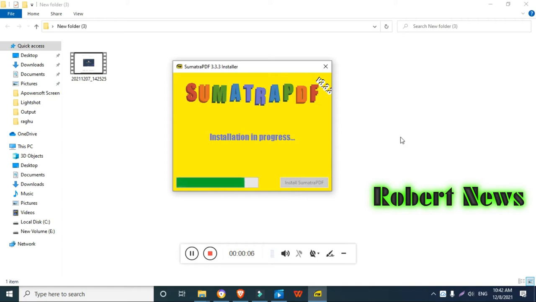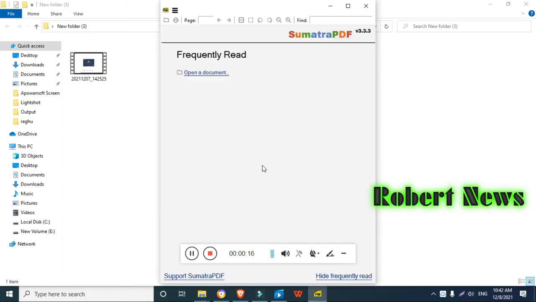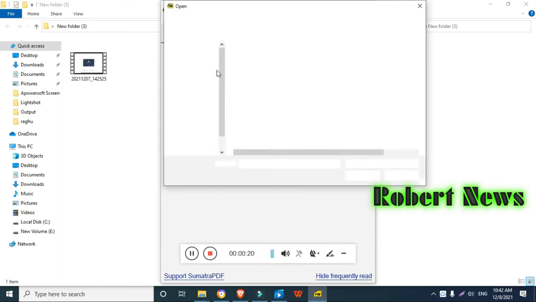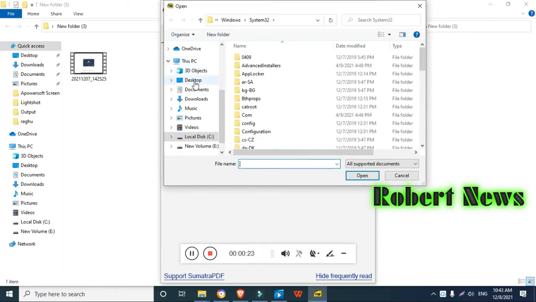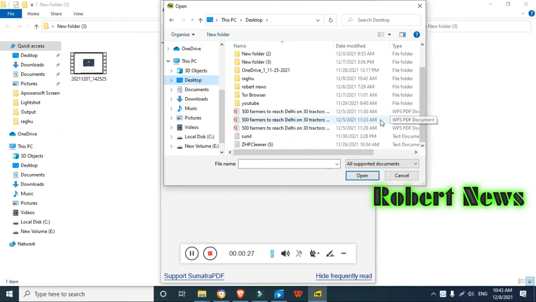It is a free version PDF reader software called Sumatra PDF for Windows. This is version 3.3.3, and this is a PDF reader built on the principle of less is more. If you need to open any PDF file, you can open this software.